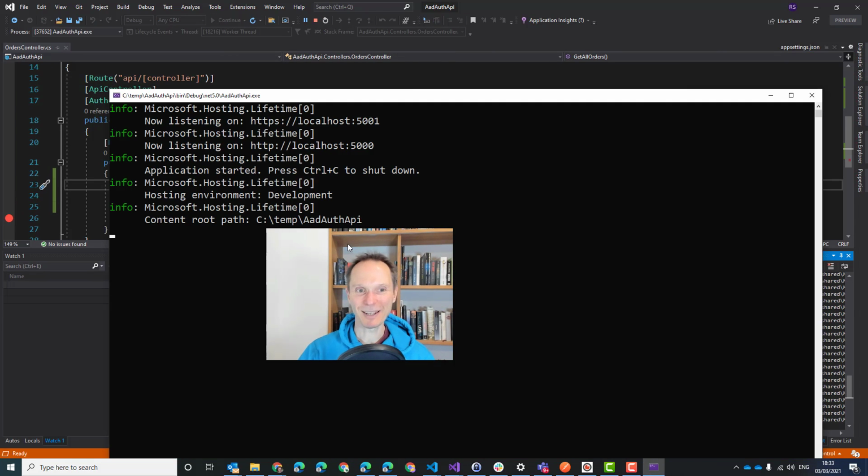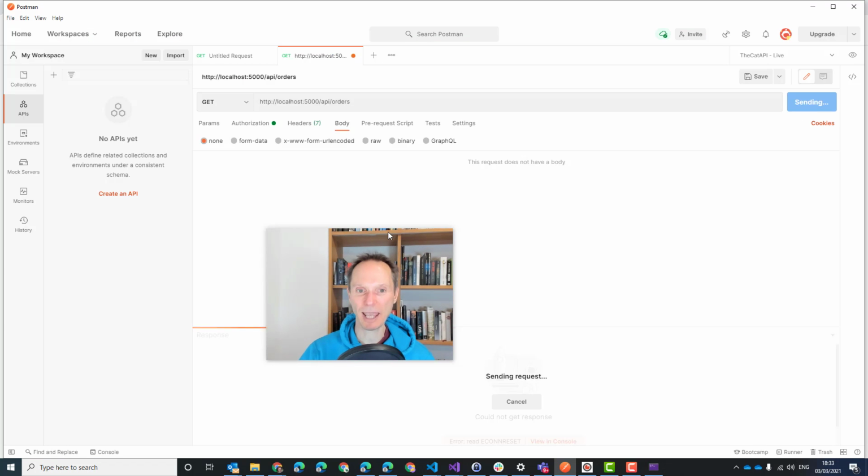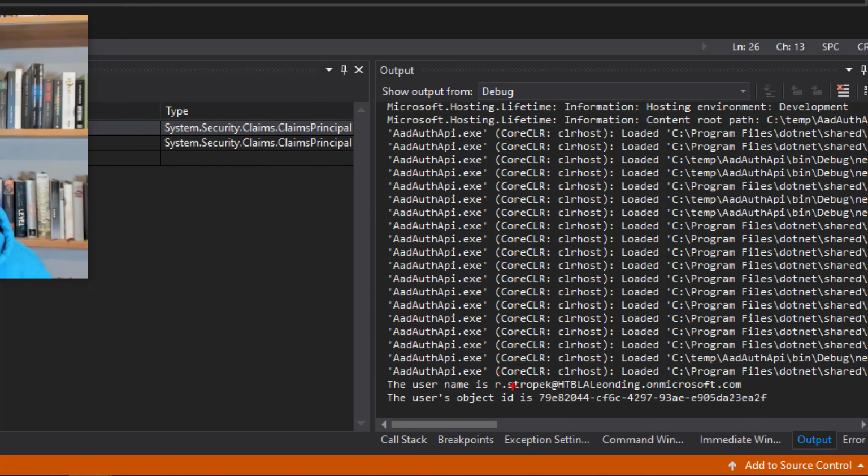Let's rerun it. Let's go back to Postman. Where is Postman? Here is Postman. Run it again. And now it should work. I'm sorry. Not name identifier, but name. Here we are. And you see, now we have the username. Woohoo! And we see the user ID from Azure Active Directory.